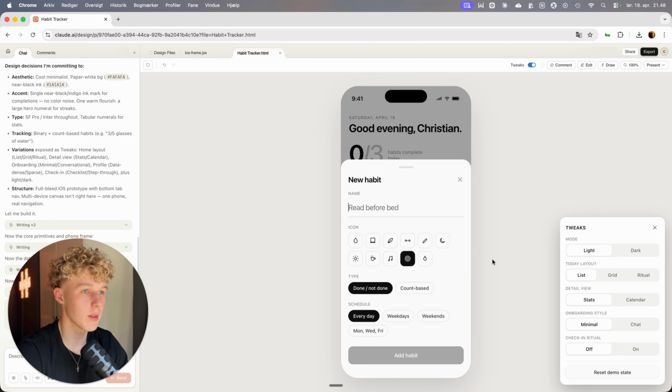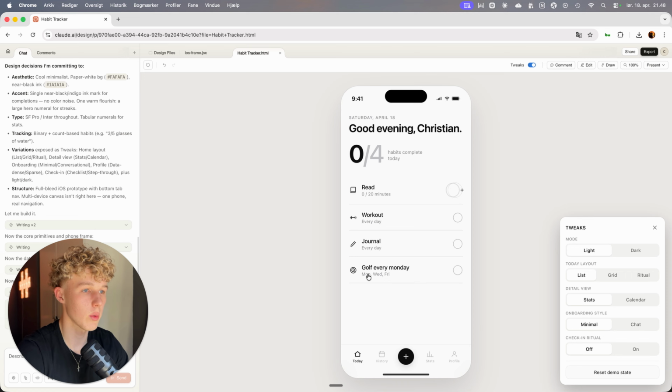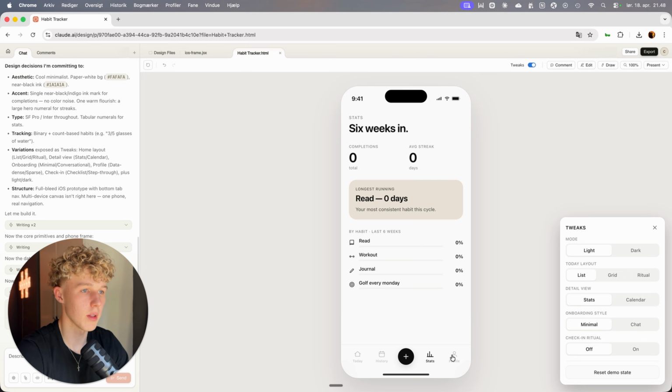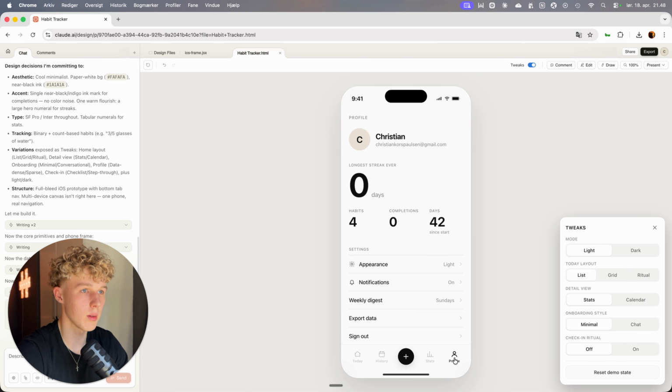add different habits. Let's say, I love playing golf, so it's golf every Monday. Let's say that's the personal goal. Count base every day, Monday, Wednesday, Friday, add habit. And then we can see we have golf every Monday. We can see our history, and this actually looks pretty good.